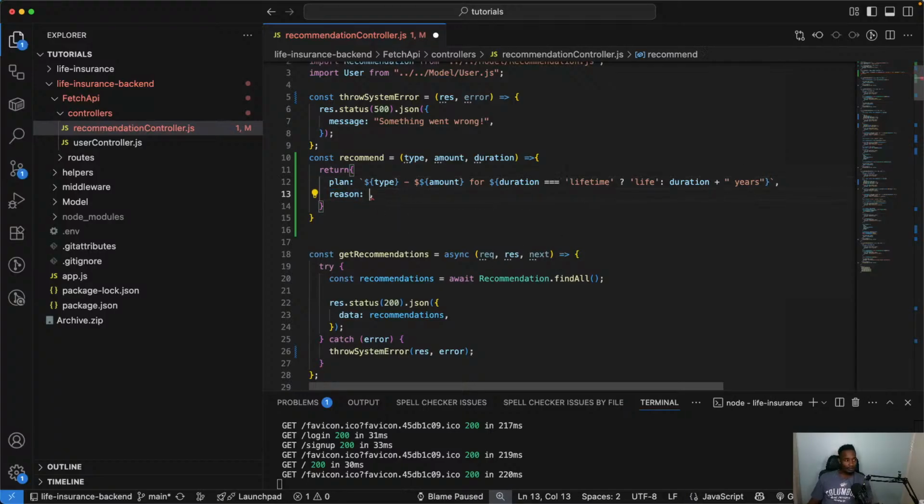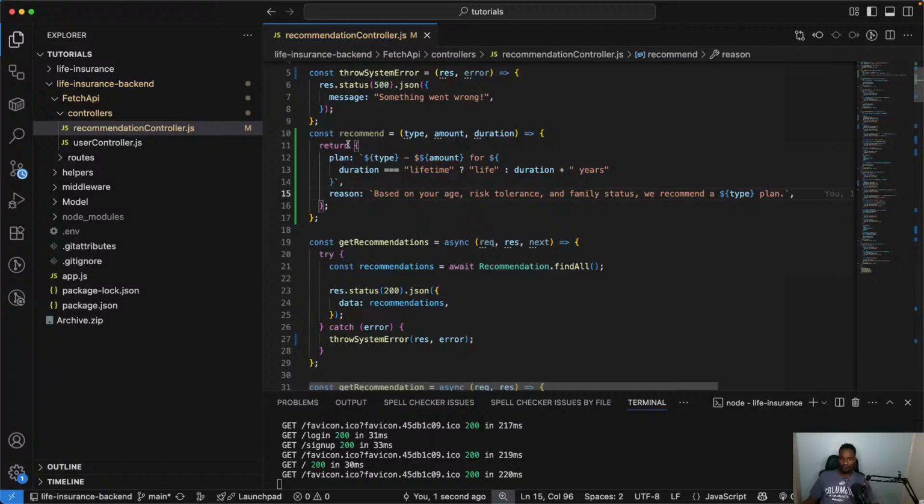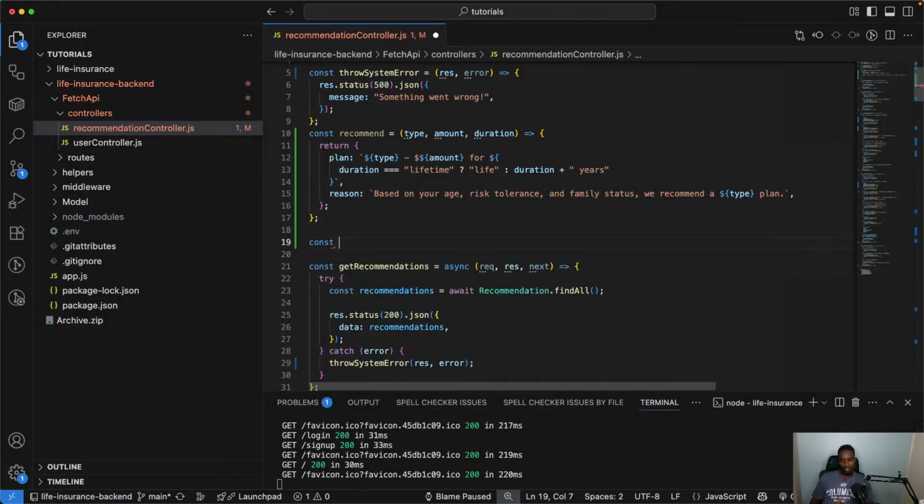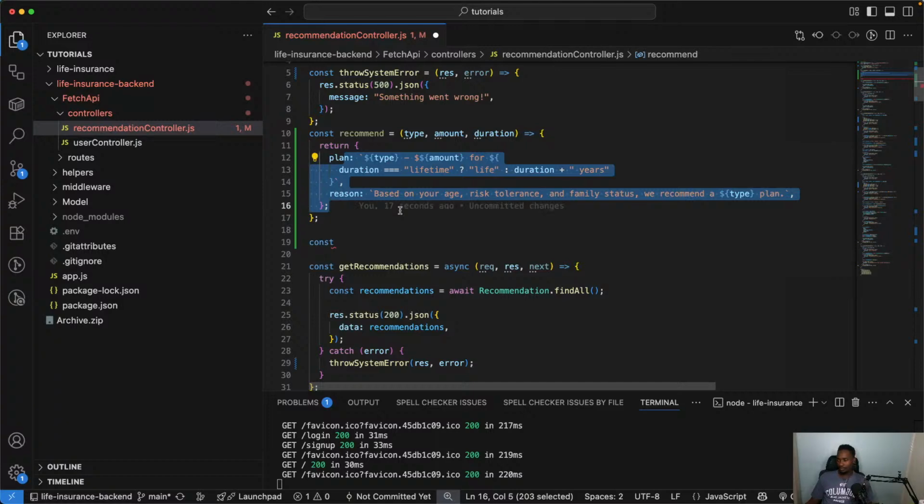Then the reason will be: based on your age, risk tolerance, and family status, we recommend something like that. So this is what we'll be showing, but it's good to have this as well if you need to display it somewhere. Then now we have the function that handles coming up with this reason as well.